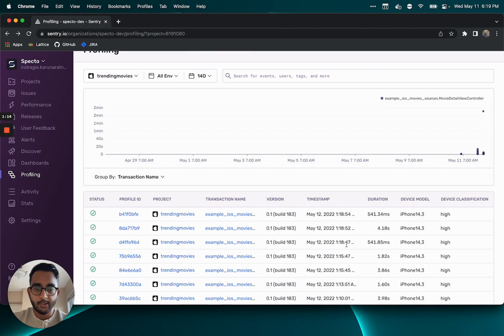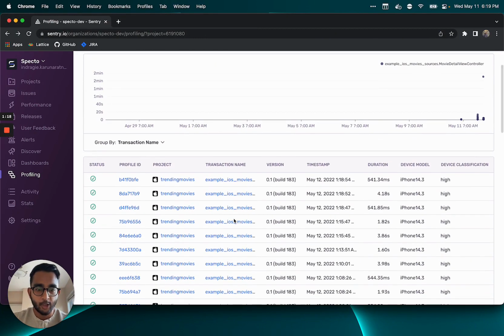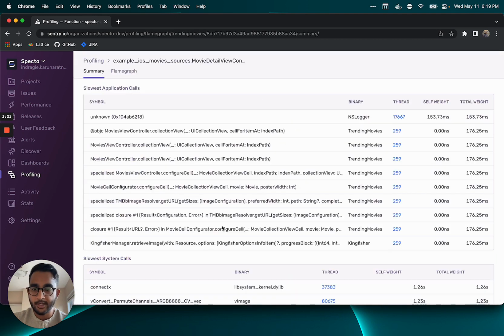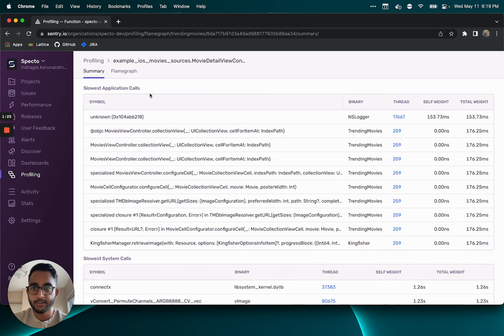So here we can see that the profiles that we just collected have come through. I'm just going to open one, and I can see that the most expensive functions are listed here. These are the slowest functions to execute.